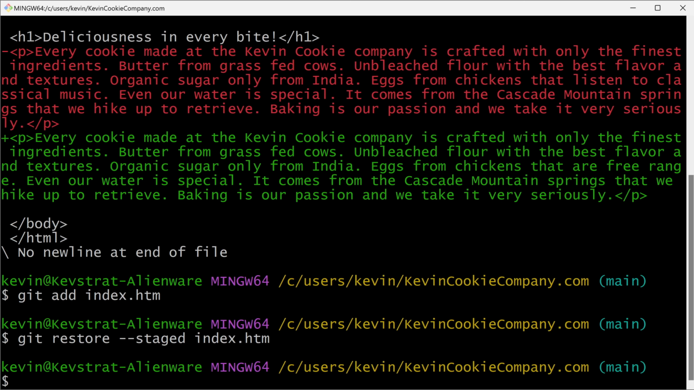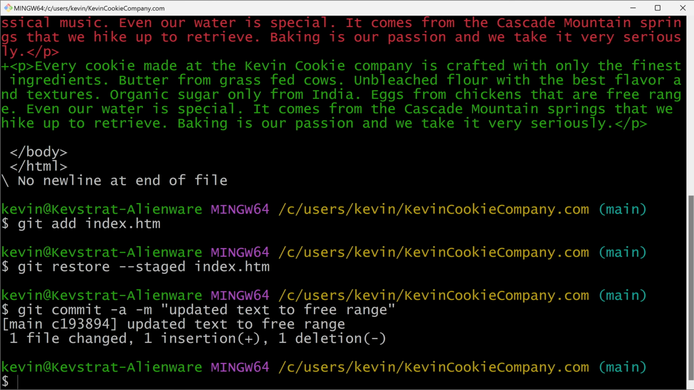The index.htm file is once again in my working files, but I do actually want to commit it. So once again, I could add it back to staging and then I could commit it from staging. But I could also just bypass or skip over staging altogether. To do that, let's simply type in git commit -a -m, and here I could say updated text to free range. Then I can close my quotes. And now when I hit enter, this skips over the staging step and it's now committed this change.